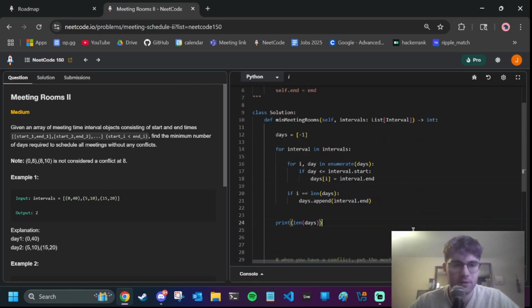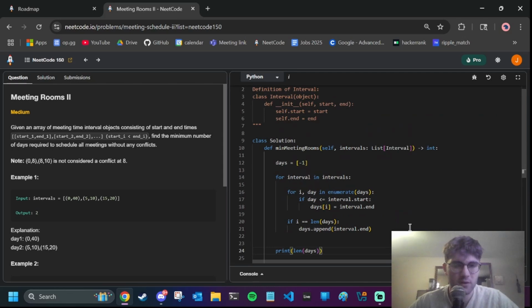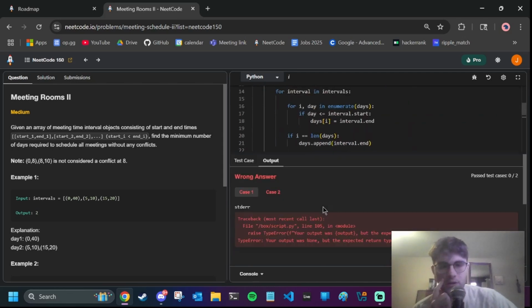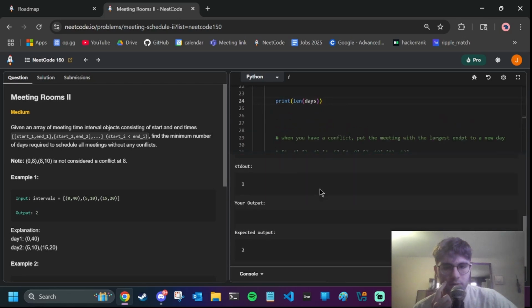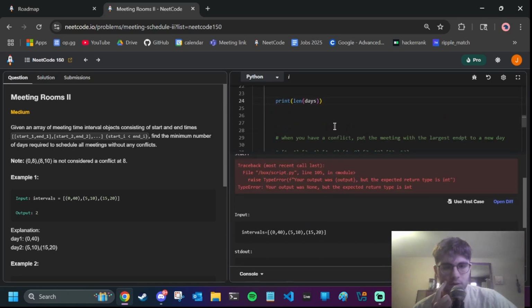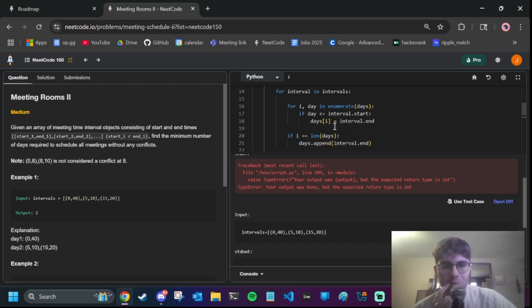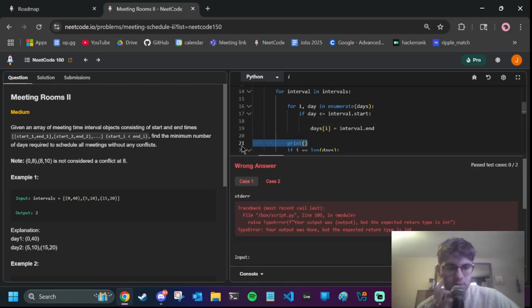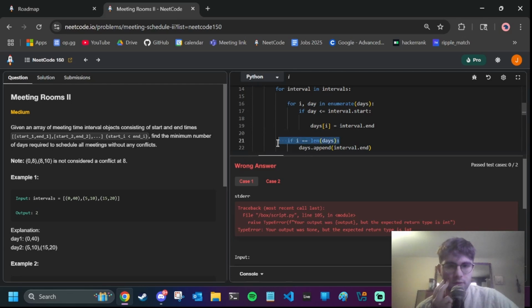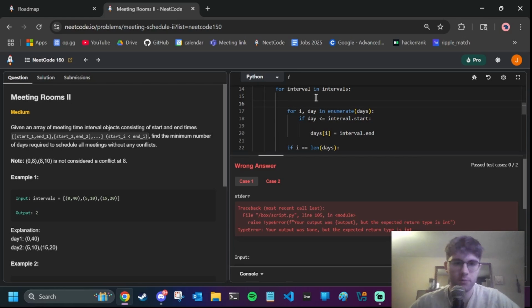All right, let me, I suspect that this is imperfect, definitely. Yeah, we didn't return anything. My output is 1. We expect 2. Let me trace this a little bit more closely. I'm not sure too if this is a valid way to check. I think I should probably have a Boolean.